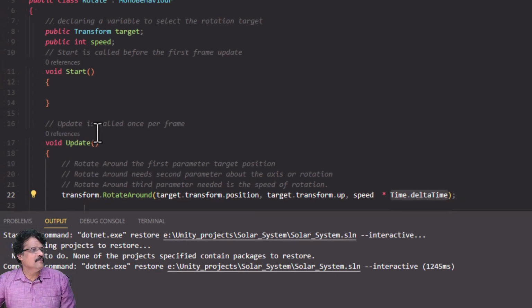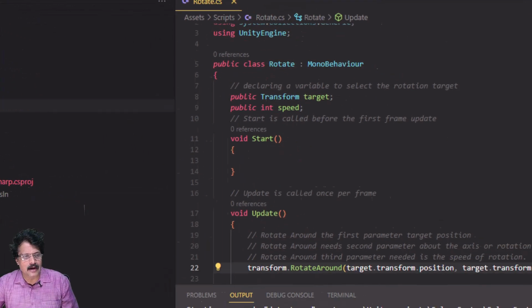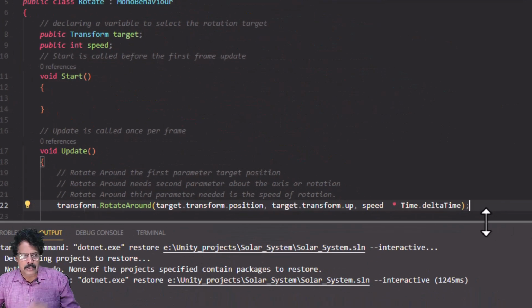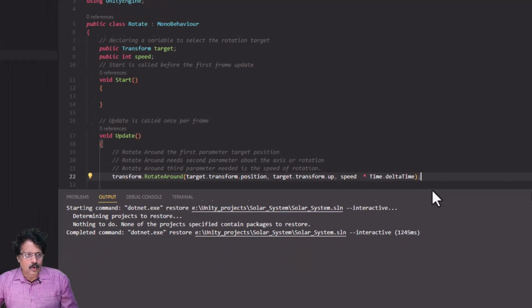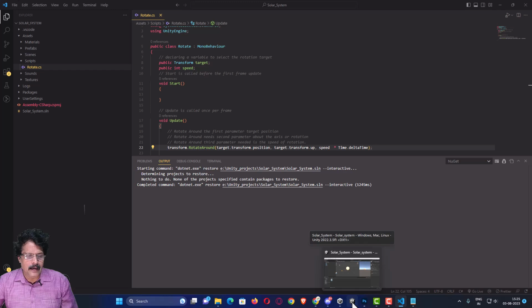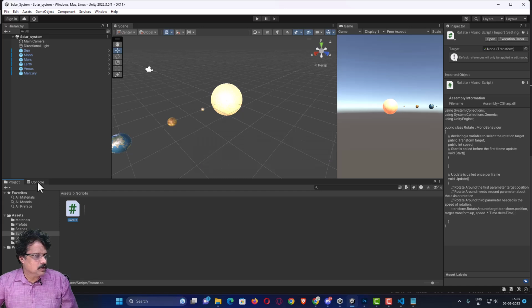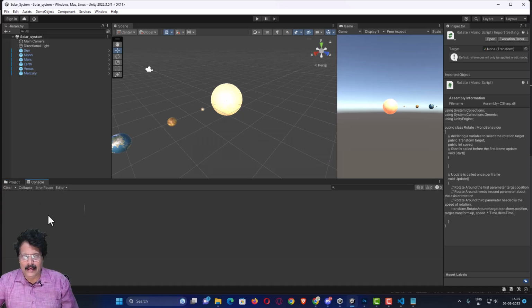Now I will go over here and save this file. The only thing is I have added the semicolon also. Now I have saved it. After I save it, I will come back to Unity and wait till the script gets compiled, then come to the console, and see I have no error.